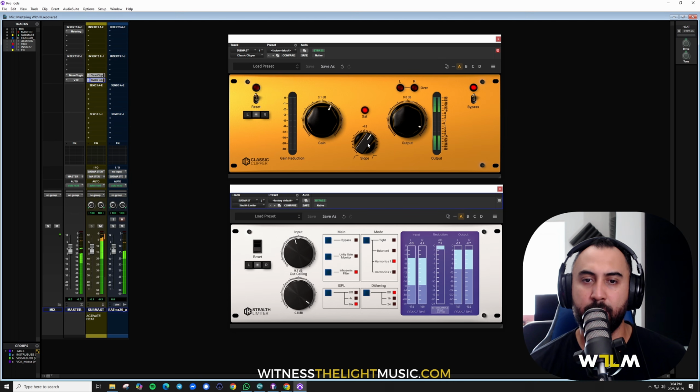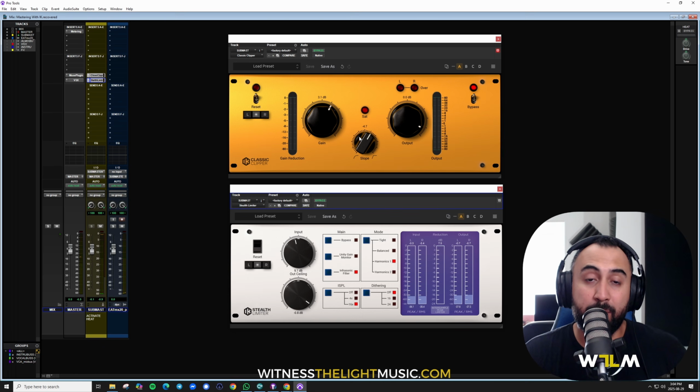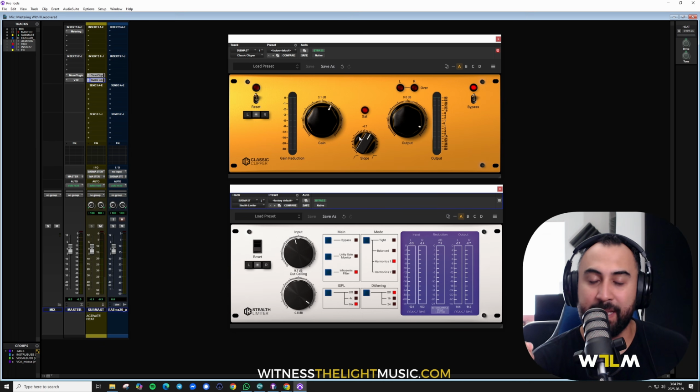Just pray for me. That slope right there sounds perfect. It's not giving me too much clipping, and it's definitely feeding way more into the Stealth Limiter, but the Stealth Limiter isn't feeling too crunchy. It's not feeling like it's being overworked.